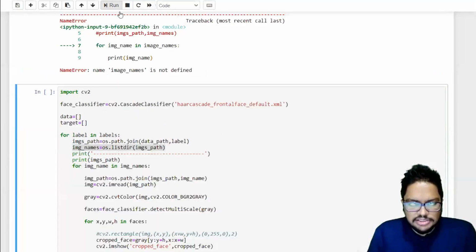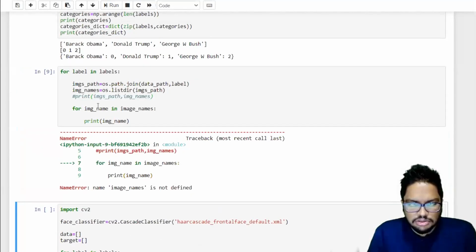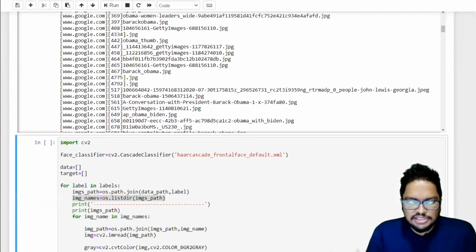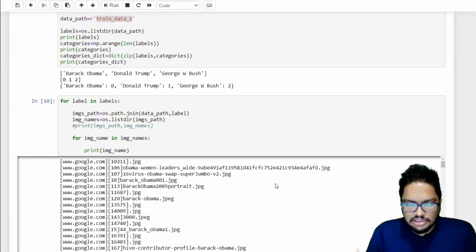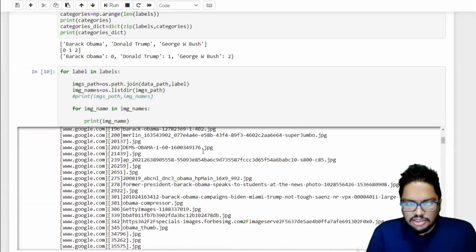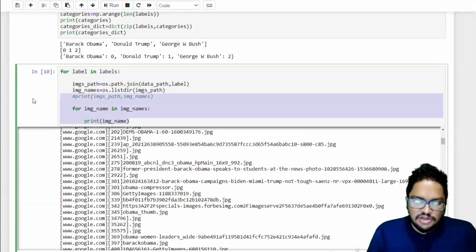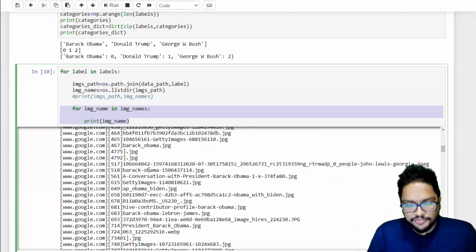Let me comment this out. Now this would be image names. So I'm going to go through each and every image name, right? See, got it? So this loop will go through each and every folder, and this loop will go through each and every image in each and every folder.